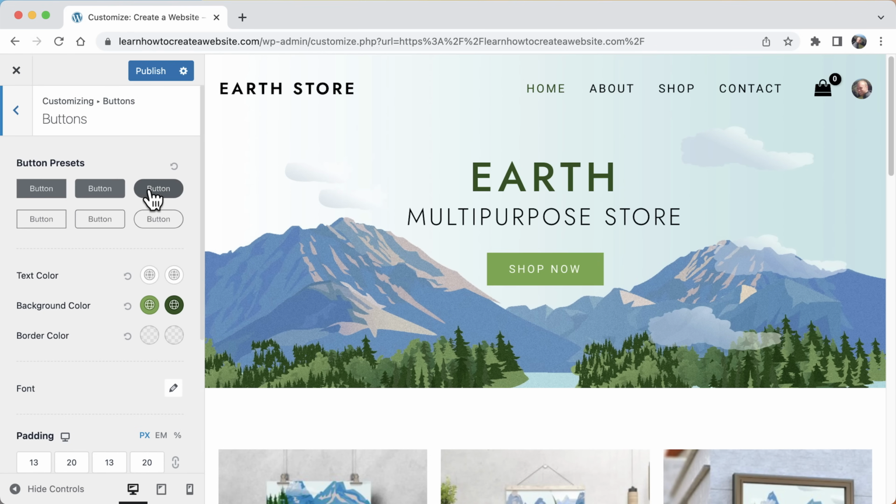For buttons, we can change what the buttons look like. We have rounded buttons by default, and we can see that change right there. We have this button with just the outline, and you can see it change underneath where it says Earth. And we have this button here, but I'm just going to keep it as normal.